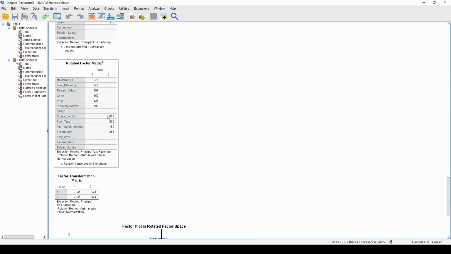For Factor 2, space comfort loads very highly on Factor 2, so this has a lot to do with space or comfort of the vehicle, and then fuel type. So maybe this is vehicle options. After sales service doesn't really fit into there, but technology does, so maybe vehicle options is number 2.